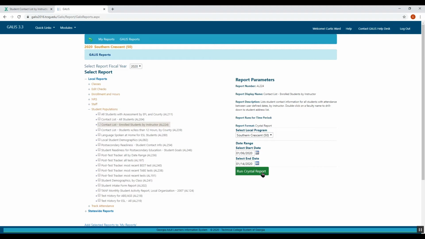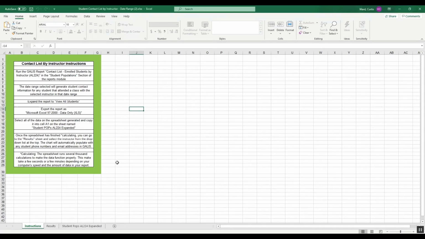Once you've run that report, you need to expand the report by clicking View All Students, just like the instructions say, and then you need to export that report into a Microsoft spreadsheet, the Microsoft Excel 97 to 2000 data only XLS, that type of spreadsheet. Don't export it as a crystal report or any other type there. And once you've done that, it will generate itself into a spreadsheet. Looks just like this, only it will have data in it.